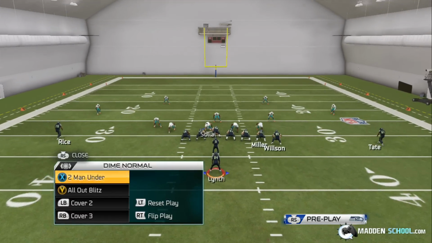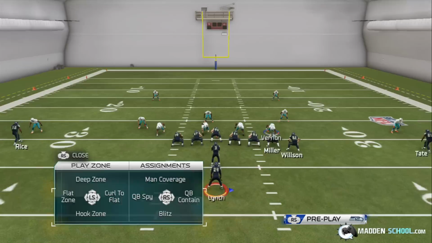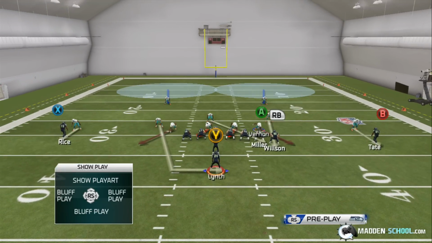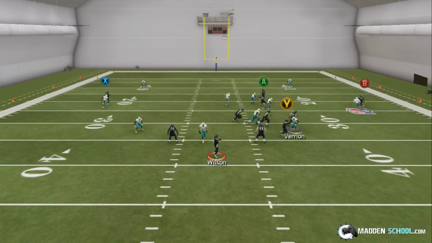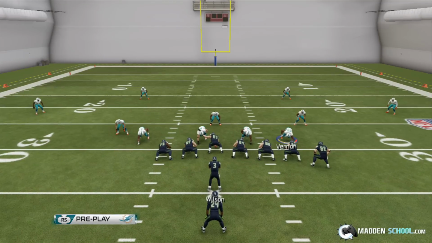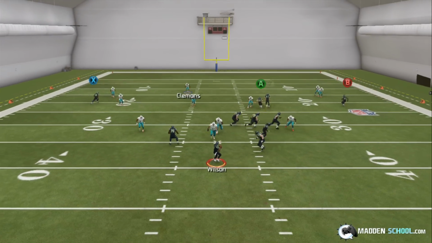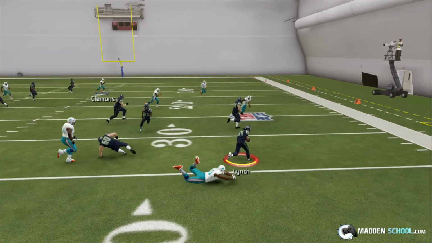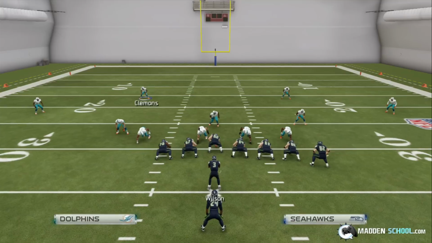Now I'll go ahead and audible to like a 2-man under defense. So now we're in a man-to-man defense behind it. Same idea applies. Put both your defensive ends into contain, and then we'll run it through here. At that time we didn't get the play off, but I'll go ahead and go through it again because we got to the quarterback a little bit quick there. You can see our defensive end's all over that. He missed the tackle, but it really limits the effectiveness of the play.